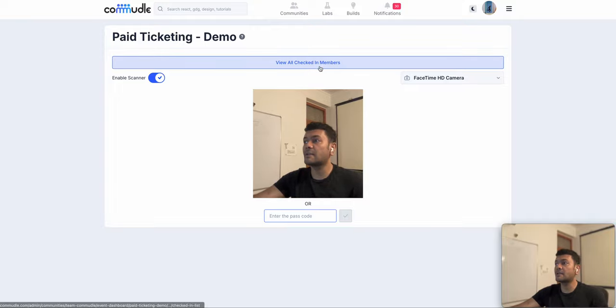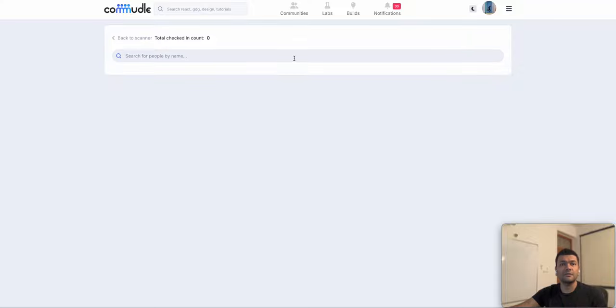Okay, and all your teammates can view how many people have checked in, and they can search for them just in case of a doubt. Yeah, that's it.